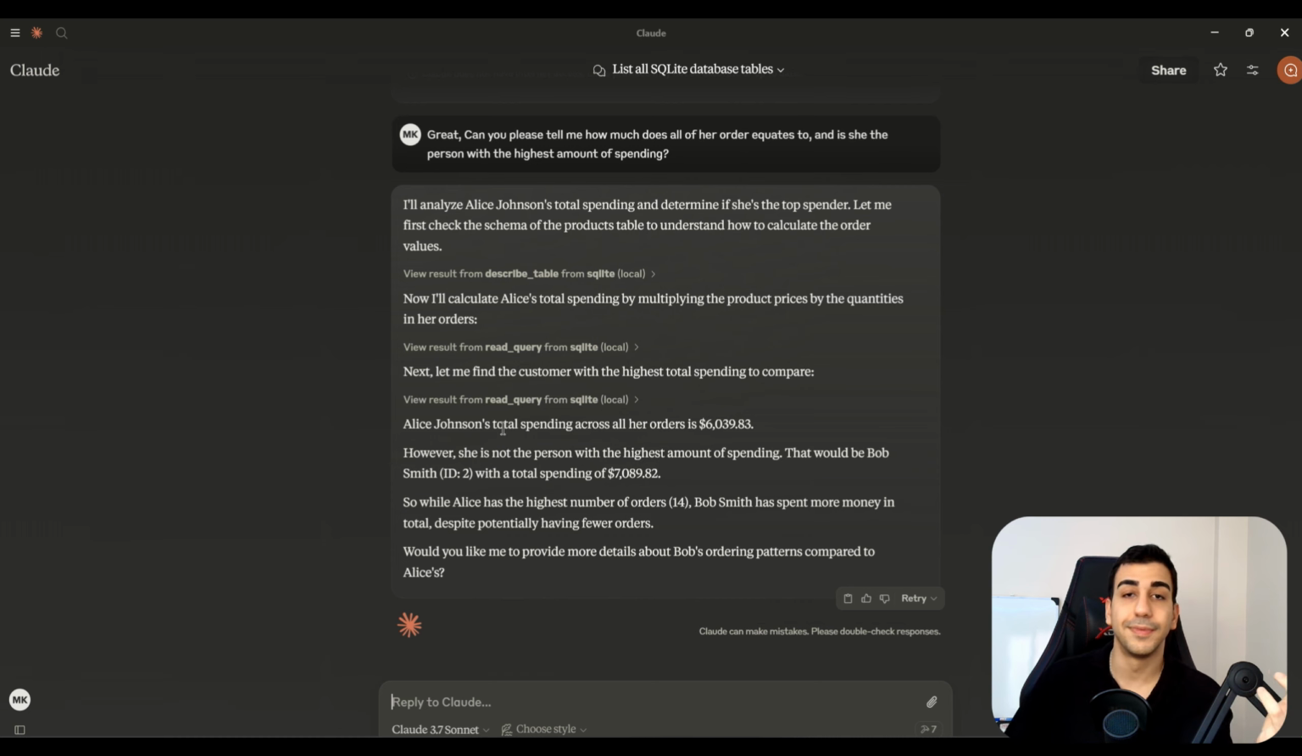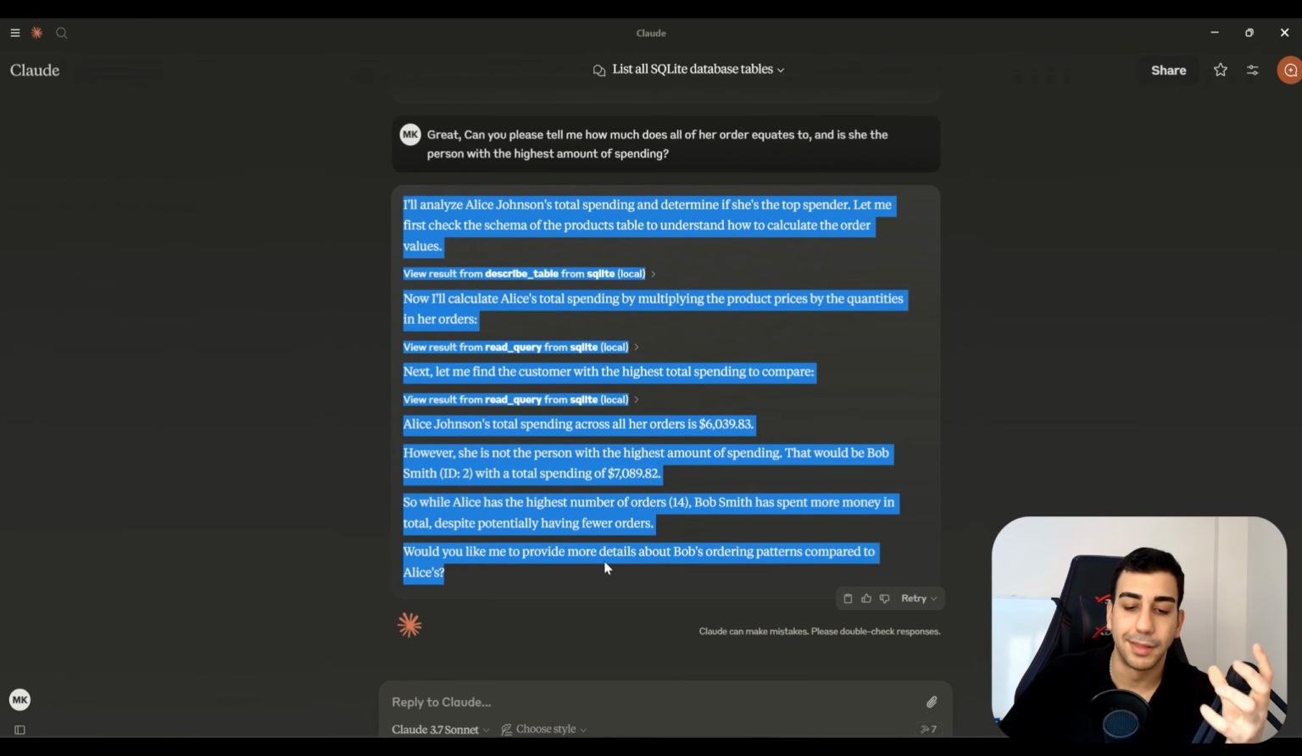And you can see that it did exactly that. So Alice Johnson's total spending across all her orders is $6,000. However, she's not the person with the highest amount of spending. That would be Bob Smith with $7,000. And I'm basically able to just speak to my data at this point.